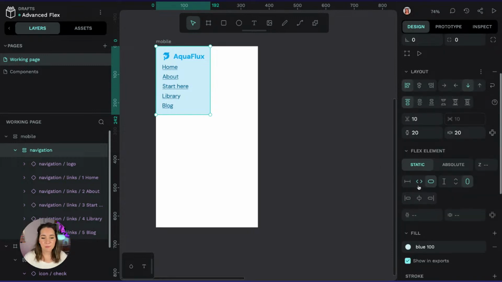I do that by, so here's my flex element options. The flex element options appear when your flex layout is inside another flex or grid layout. It will say grid element if it's inside a grid layout. Now I have the option here to position my items statically or absolutely. We'll come to that later.